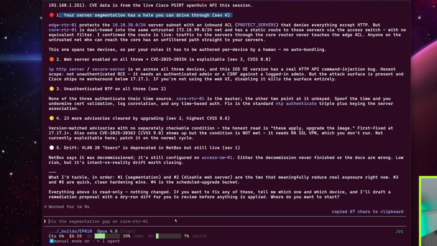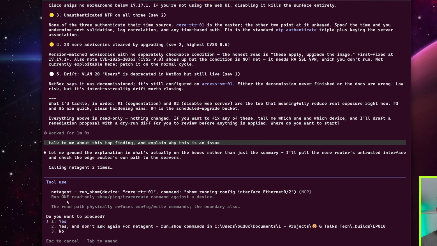Okay, so now we're going to ask it to just kind of expand on this ACL finding here. So I'm going to say, talk to me about this top finding and explain why this is an issue. Okay, and then again, this is asking again to allow permissions for the run show commands. I'm just going to allow this always.